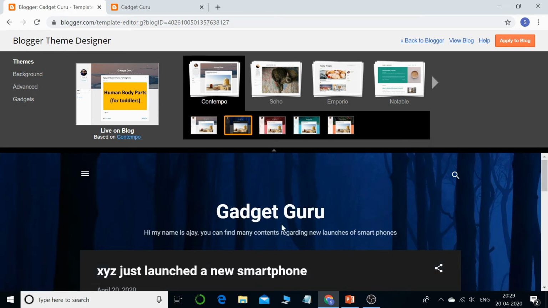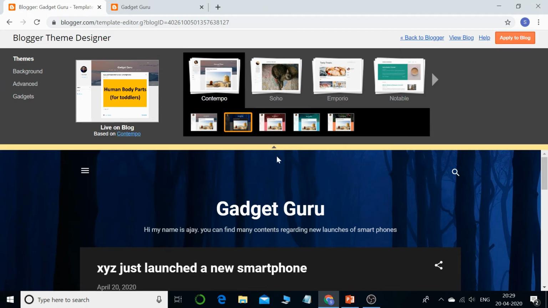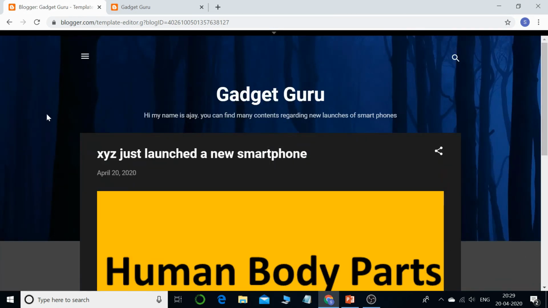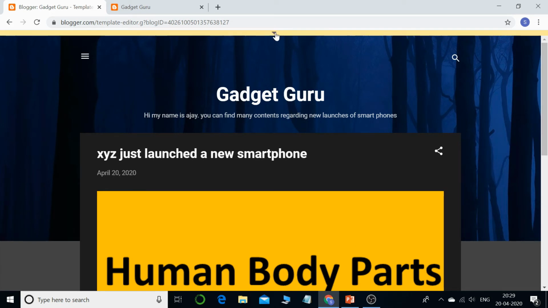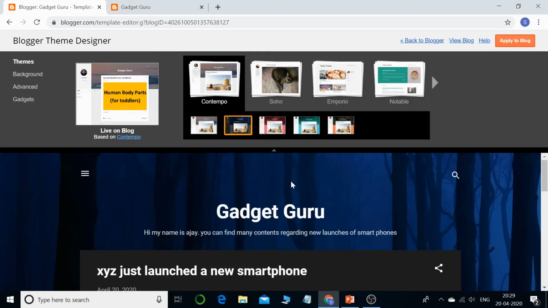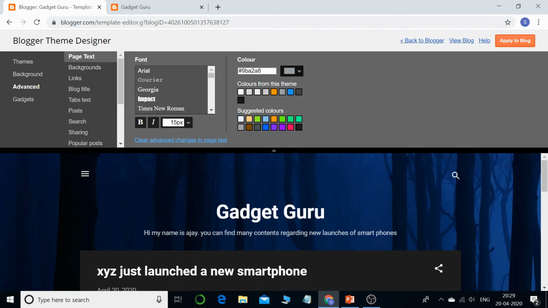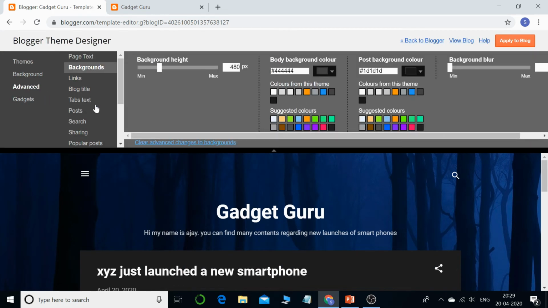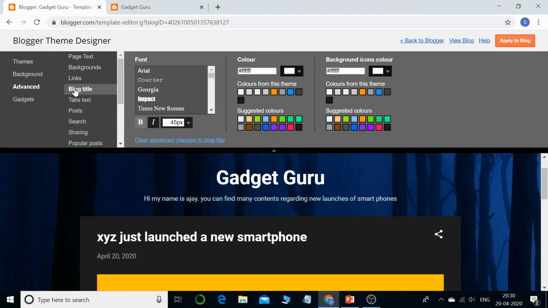Now the changes have taken place, and there's a small arrow. Just click over there, and now you can see the entire website. This is how your website is going to look. Just click the down arrow back, and again you can see these options. And then, as I said, go to advanced options and you can change many things, the background color, then the blog title.